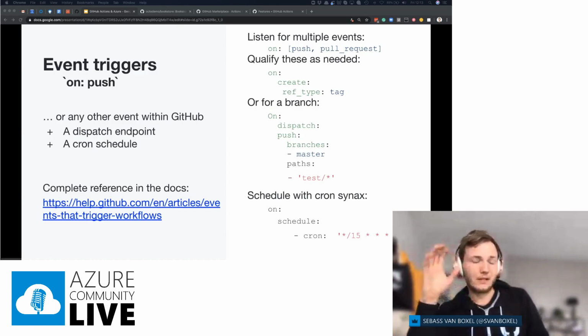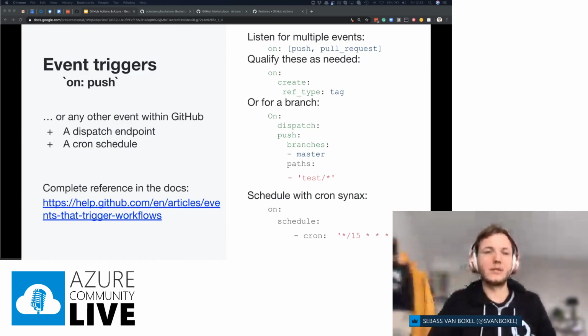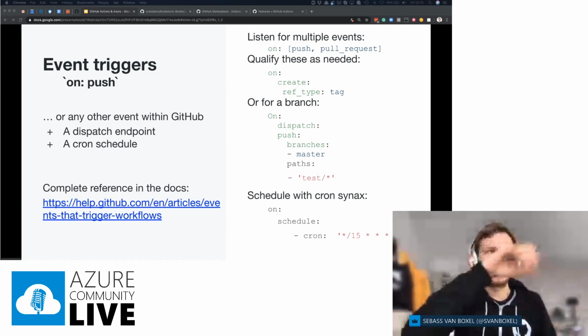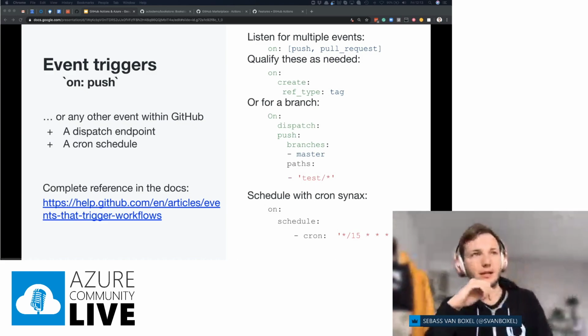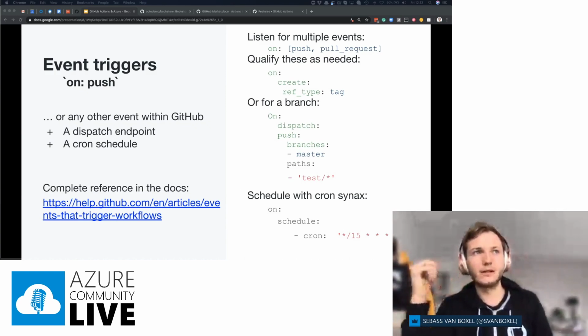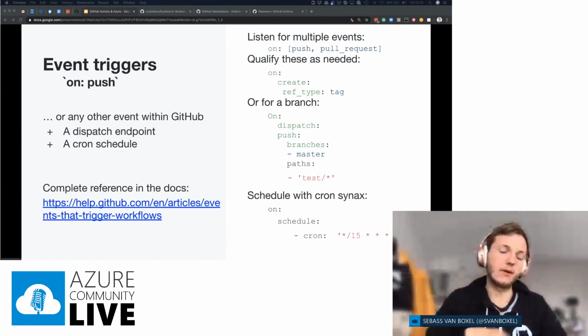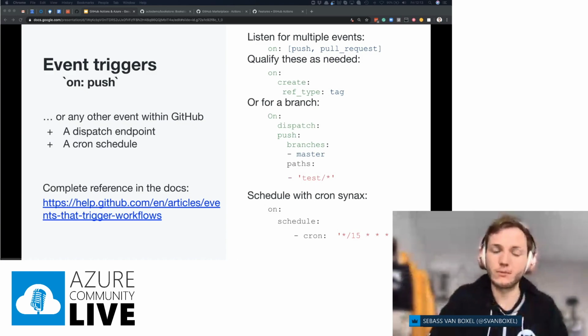Events. This is really an important concept when you look at GitHub Actions, because you can do anything you want with it. Right-hand side of this slide, I will go over them one by one. So first line, listen for the push and pull request event. Whenever someone pushes new code, or whenever someone creates a new pull request, trigger the pipeline.